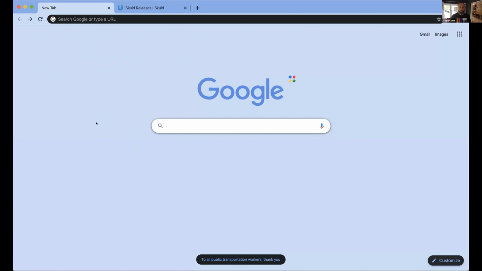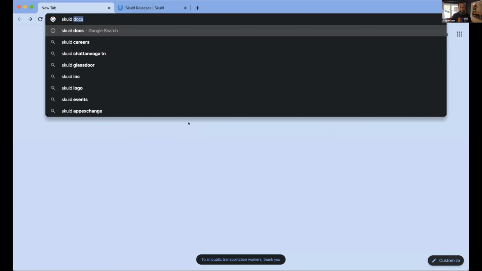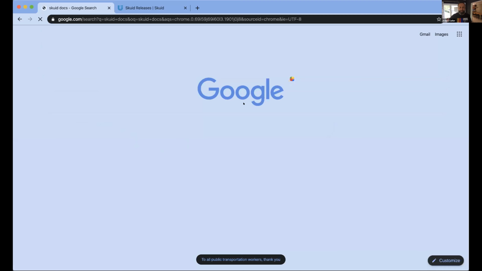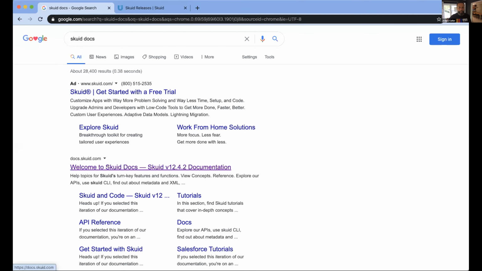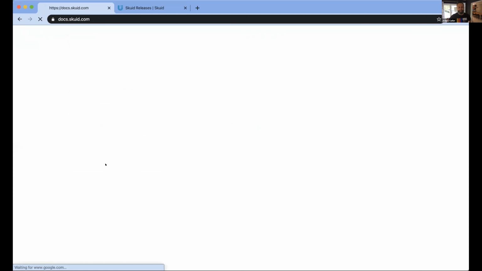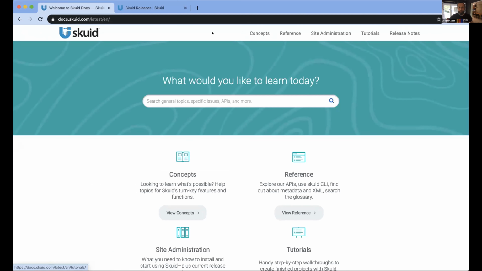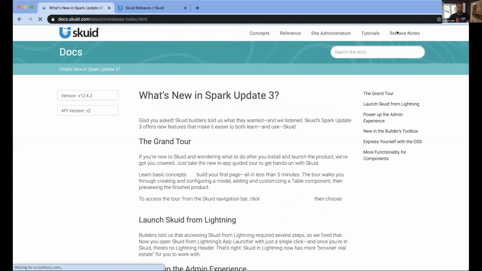when people come into our release notes, they're coming right out of Google. So we'll start there. All I have to do is type in Squid Docs on Google. It will be the top non-paid result, and click on that as well. We have updated our doc site a little bit, and it's even easier to get to release notes now. It's up in the nav bar.